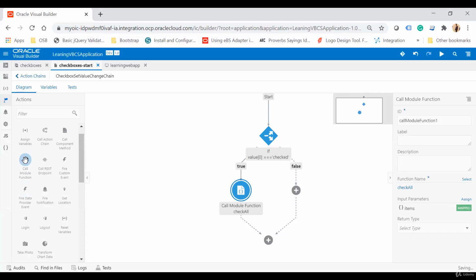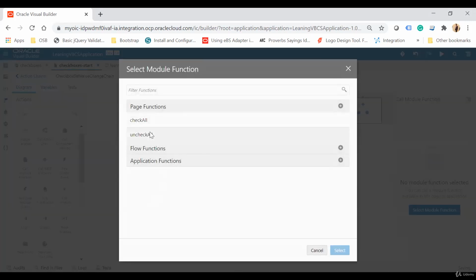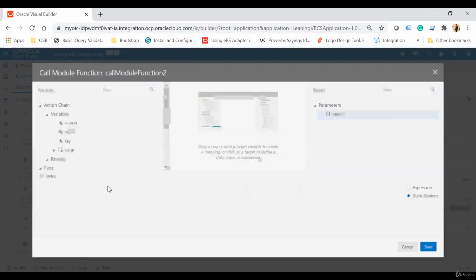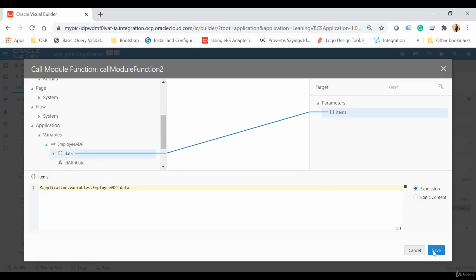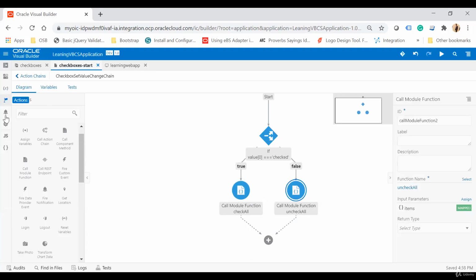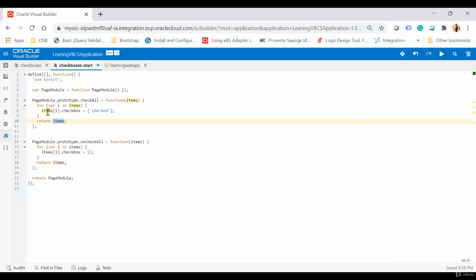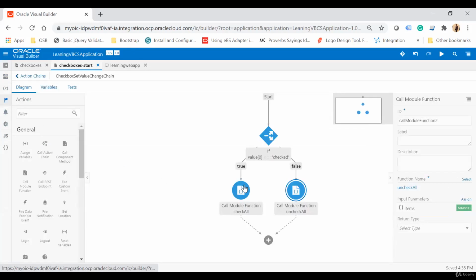Similarly, you have to pass this call module function here as well. Select module function and here uncheck all, and now you need to pass not mapped. Similarly, employee ADP and then data. Right. Now this will return the modified array. Here you see, if you go to the JS, it will return the modified array.